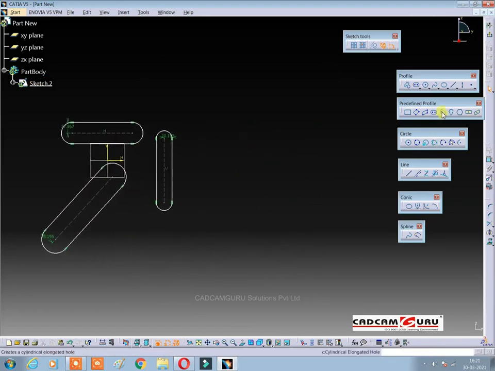Now next is the cylindrical elongated hole. Cylindrical elongated hole means this is a second type of elongated hole where the profile of the elongated hole is an arc. Here the base profile of the elongated hole is a line, so it is a linear elongated hole. If your base profile of the elongated hole is an arc, then that is called a cylindrical elongated hole.